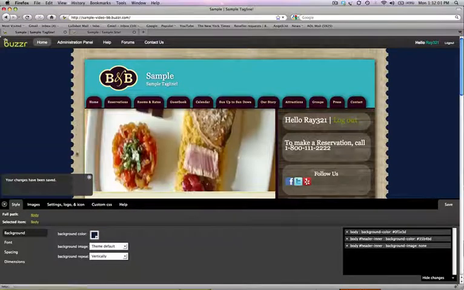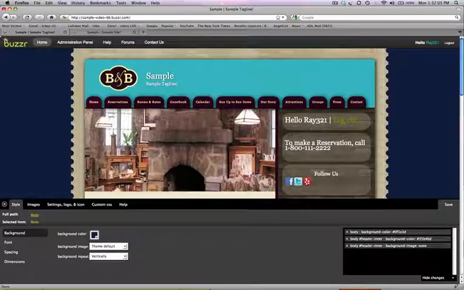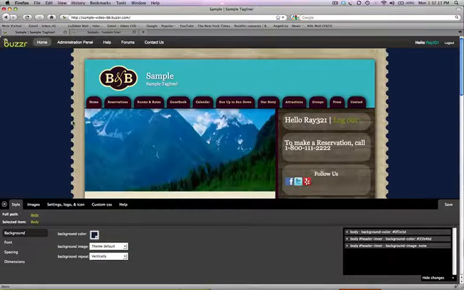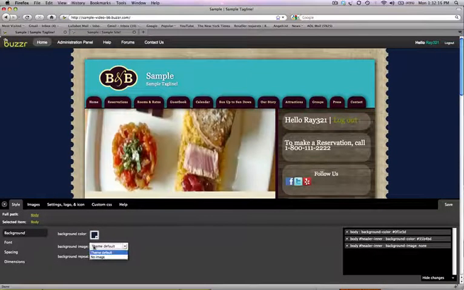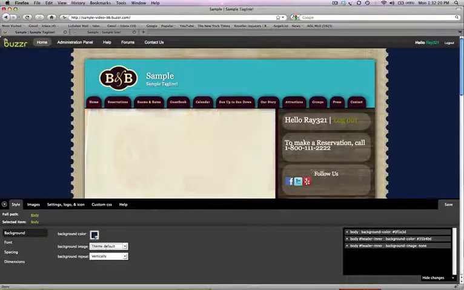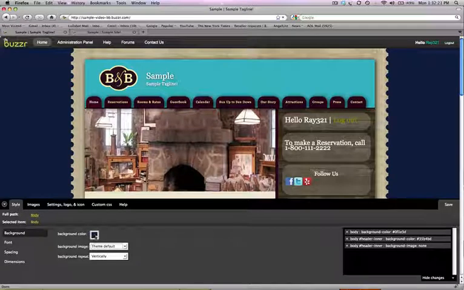But there's this one region here that I wasn't able to color, and the reason is that it is actually an image. So if I click on it, you'll see that under background image, it doesn't say no image, it says theme default. If I go to no image, it will show me this blue, which is what's behind.